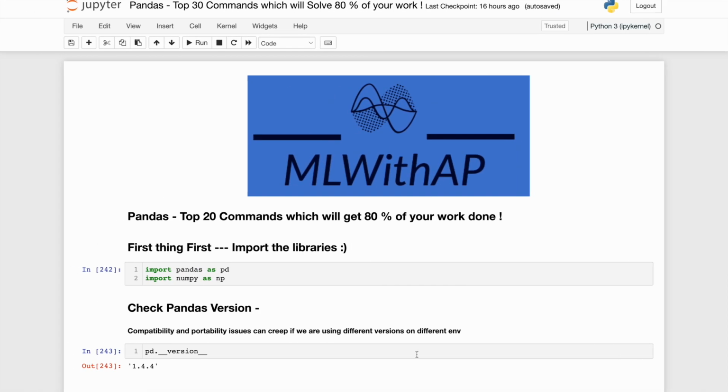Here is my Jupyter notebook, and we are going to see 20 commands which will get roughly 80% of our work done. Now, as I was saying, pandas is great for exploratory data analysis, right? So most of these commands which I'm going to tell you are related to that, right? Let's jump in. But first things first, we have to import our libraries, right? So I'm importing pandas and NumPy.